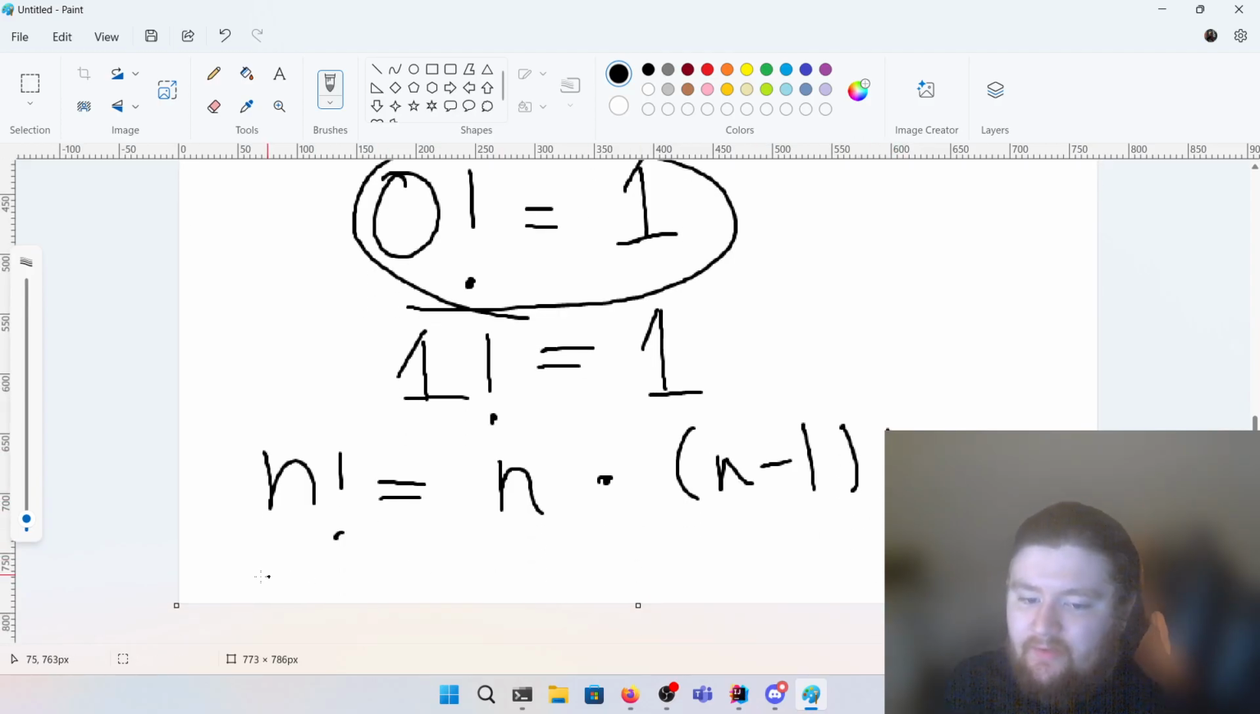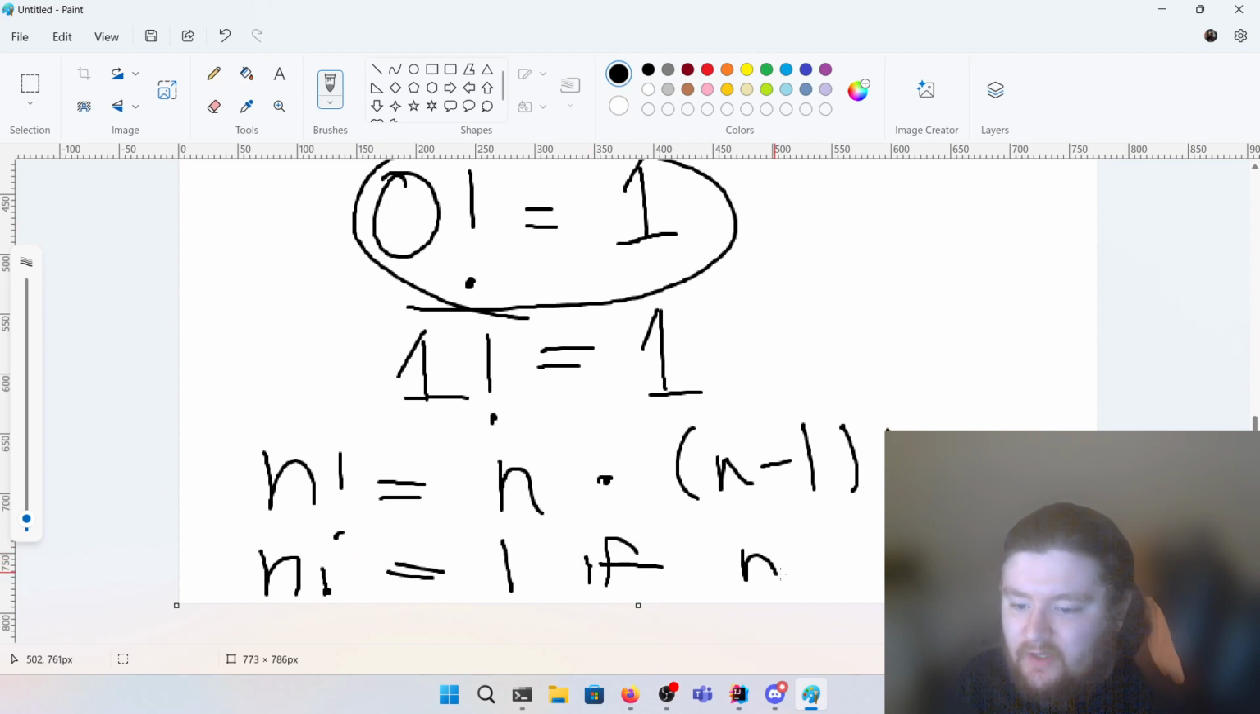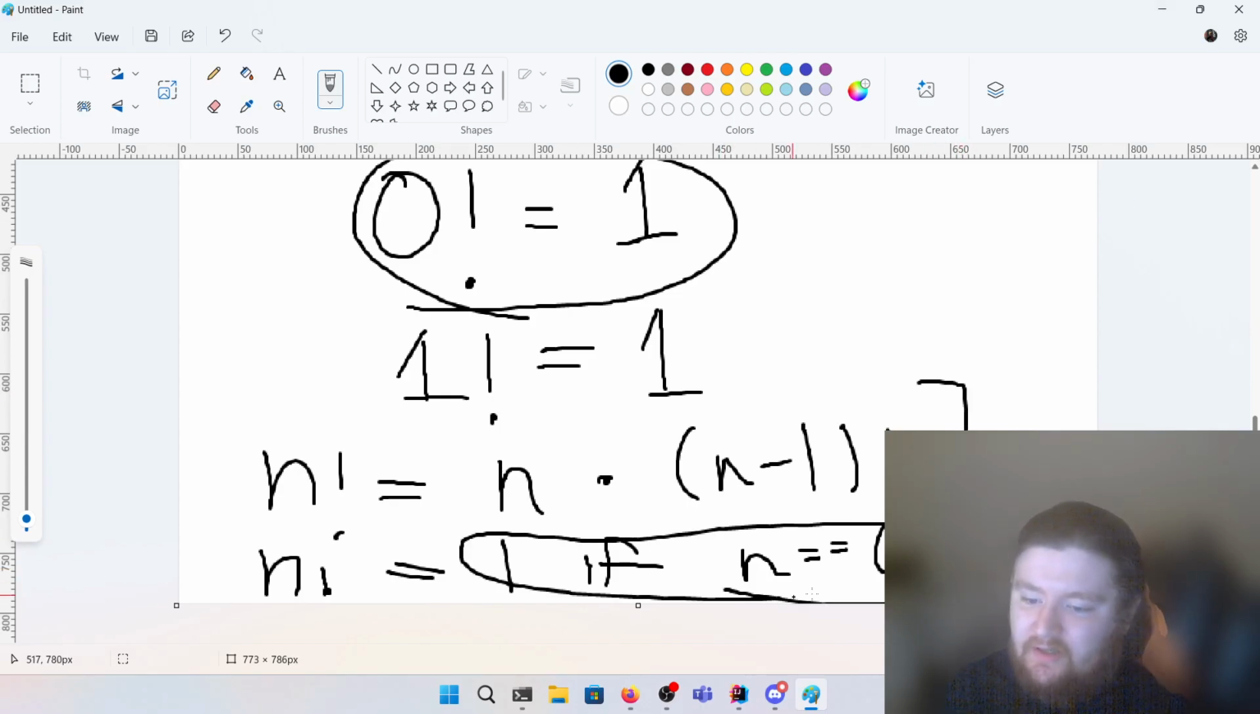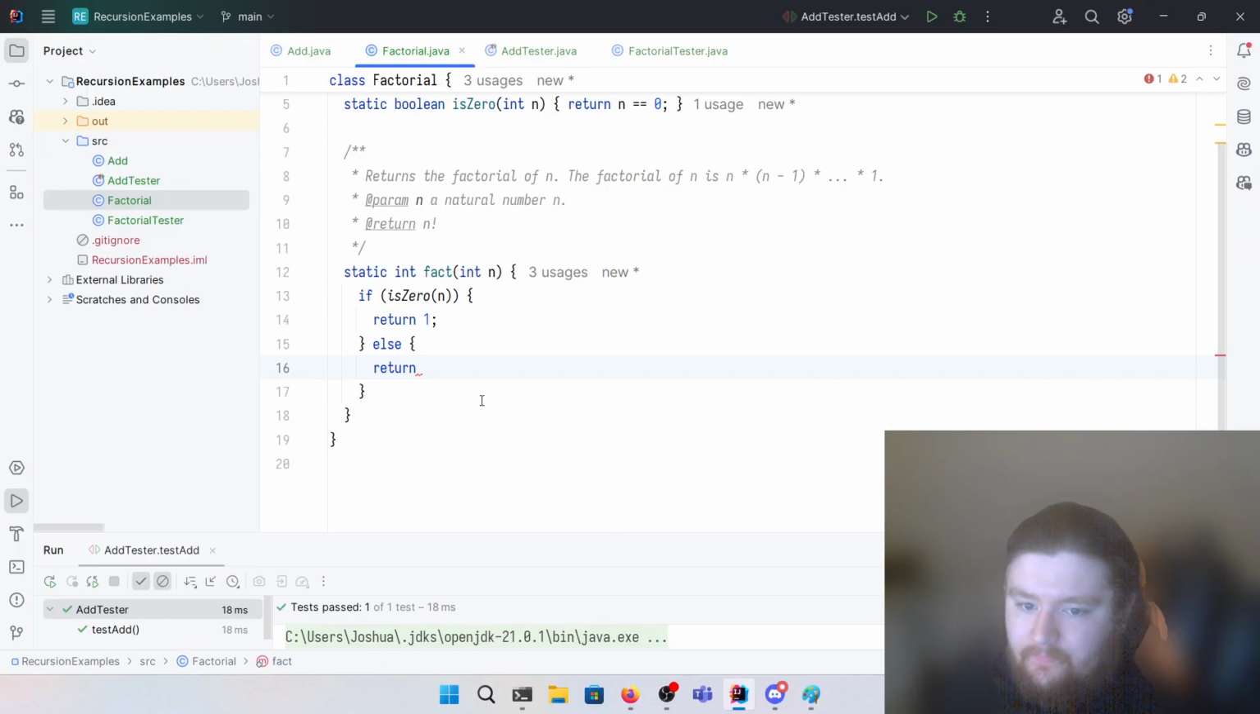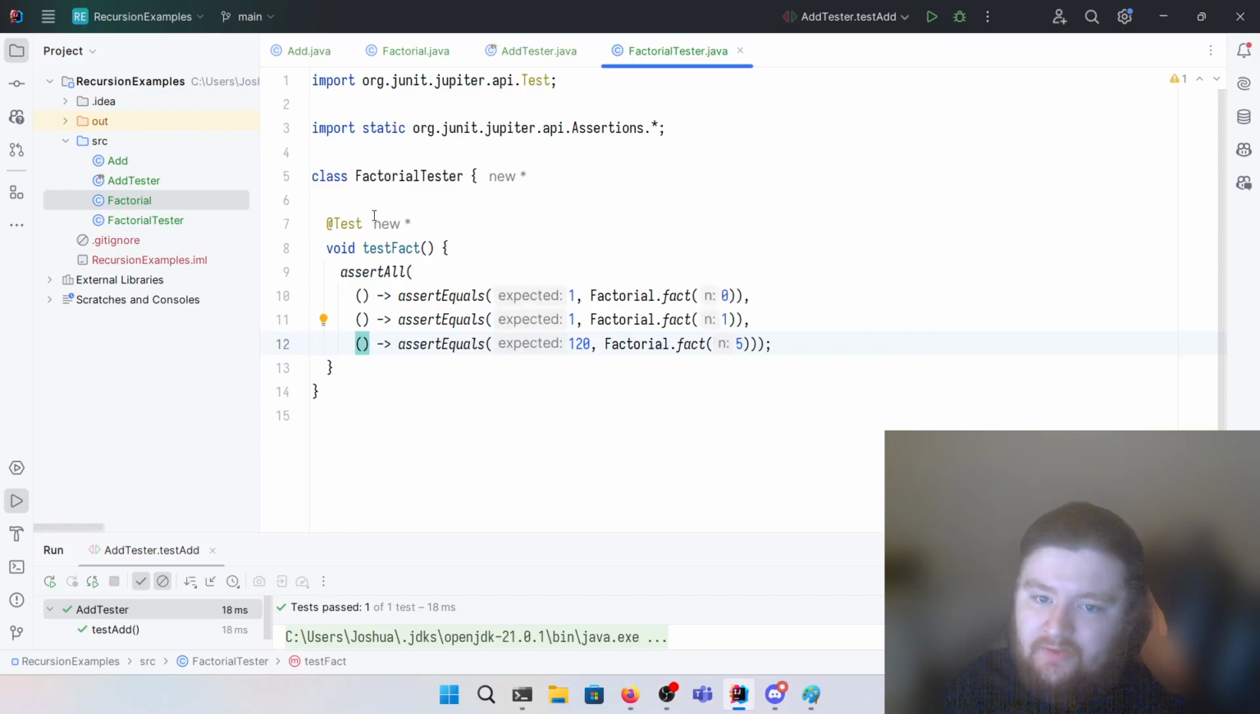Okay? And then n factorial is equal to 1 if n's equal to 0. Okay? So that fully defines everything. This is our base case, and then this is our recursive step. Okay? So we're going to do n times fact of n minus 1, and then hopefully our test will pass.